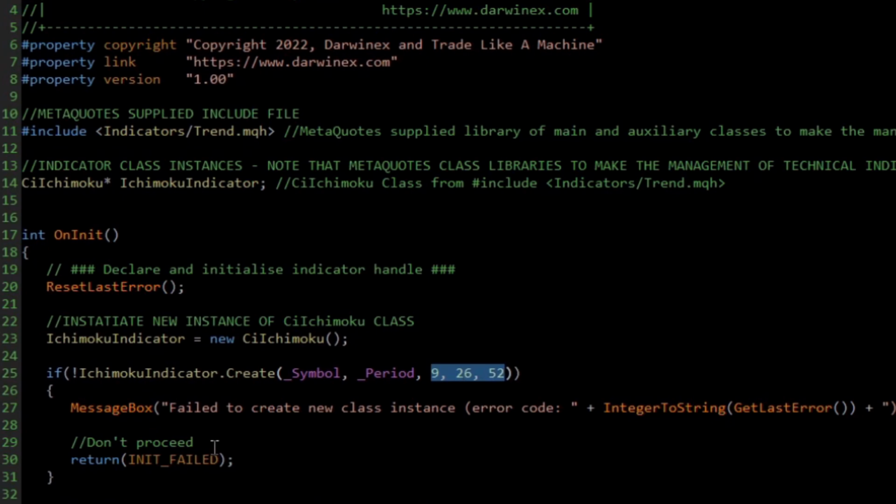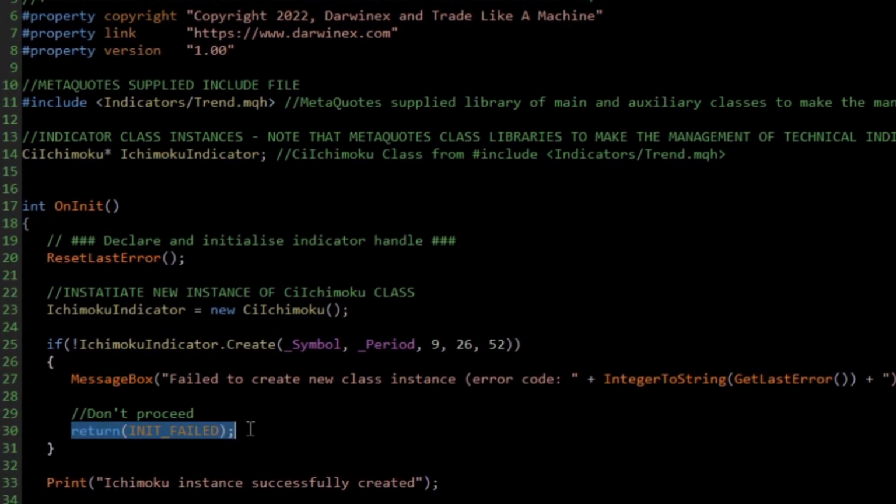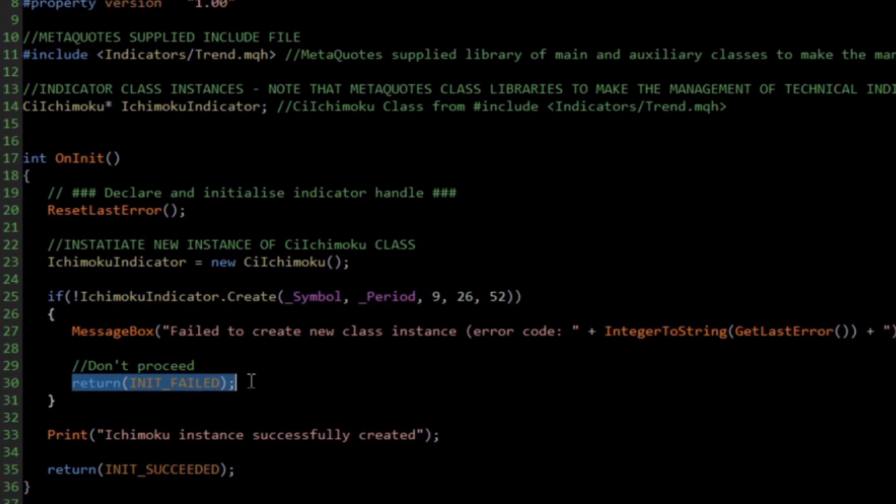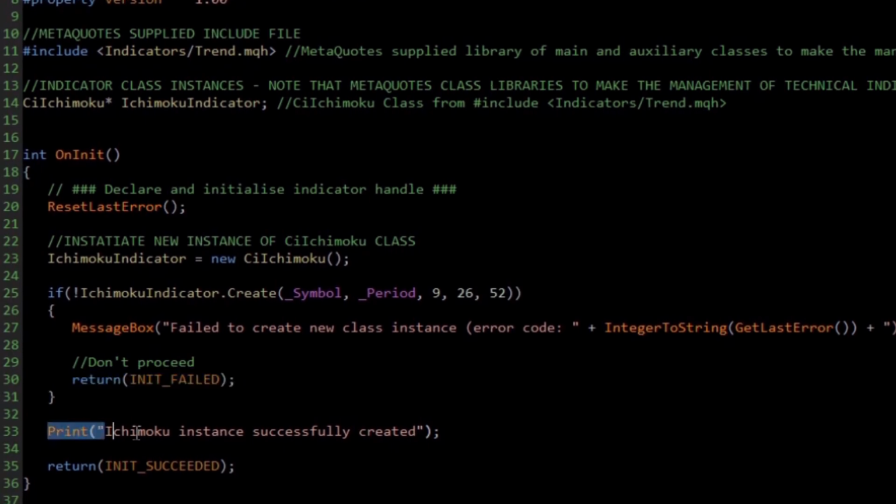Now in this self-contained example here, I'm just using the symbol of the current chart and the time frame period of the current chart. But obviously you could hard code different symbols here if you wanted to. Now if there's a problem creating that, we simply issue a message to the user and then return INIT_FAILED from the OnInit function, which stops the EA from running any further. Otherwise we issue a simple print statement to say that it's been created, return INIT_SUCCEEDED, which means that the expert advisor is now running.